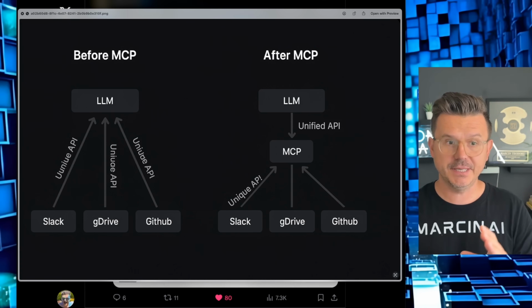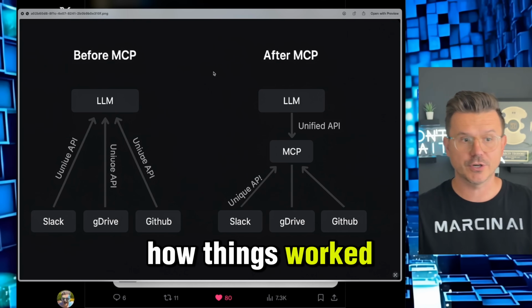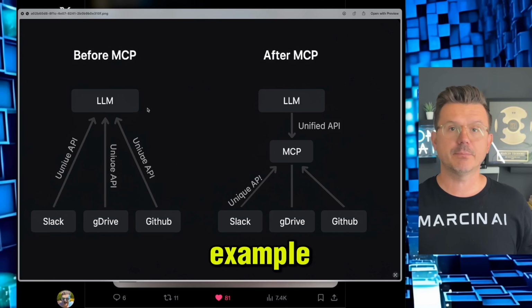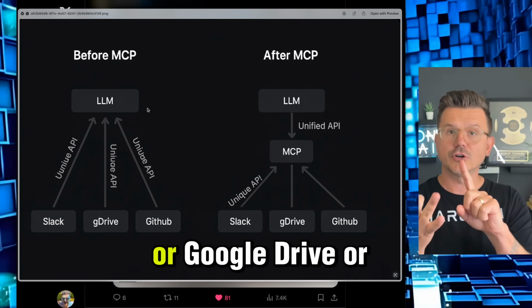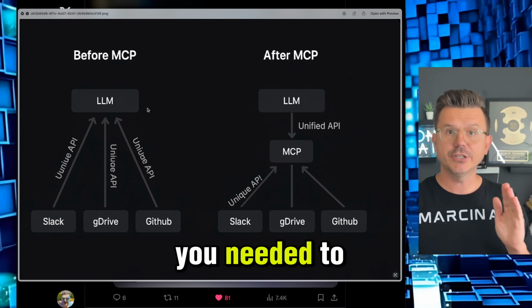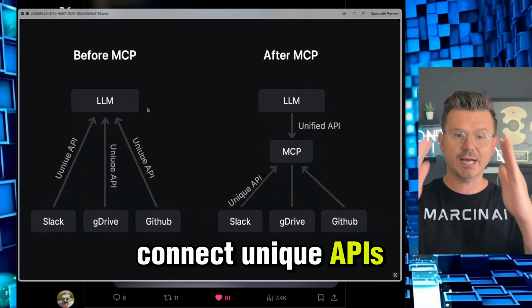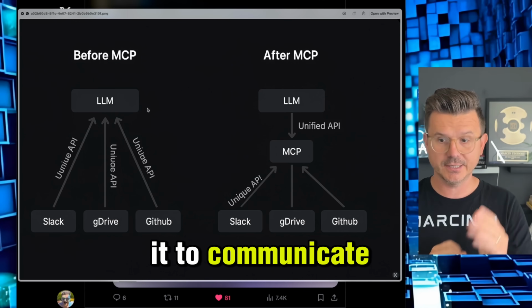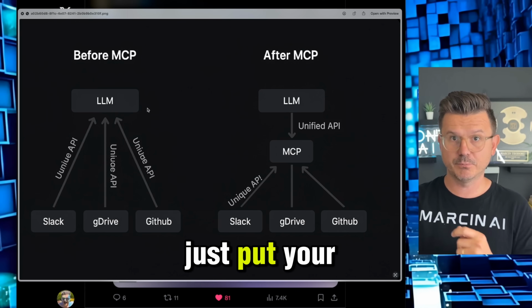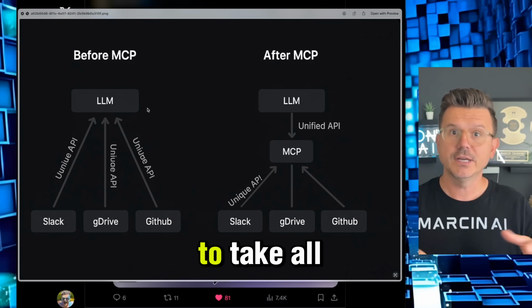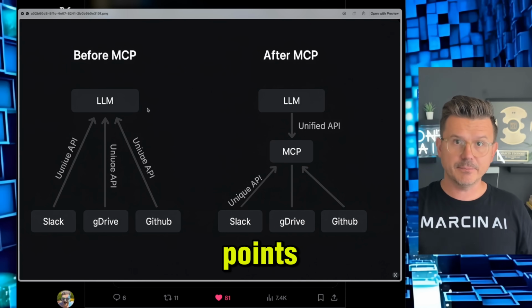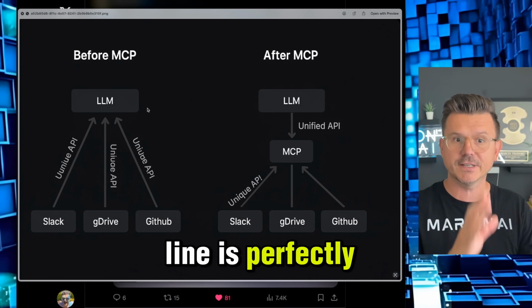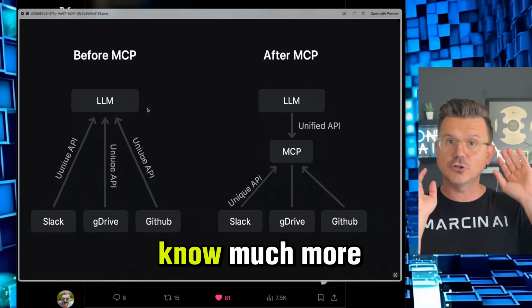Before MCP, this is traditionally how things worked. On the left side, you had your large language model. And if you wanted to, for example, work on Slack or Google Drive or GitHub, you needed to connect unique APIs for each one of those tools in order for it to communicate. Plus, on top of that, you don't just put in your API key. Then you needed to take all the endpoints and connect everything, making sure every single character and dot and line is perfectly set up. That's the old days. You needed to know much more.